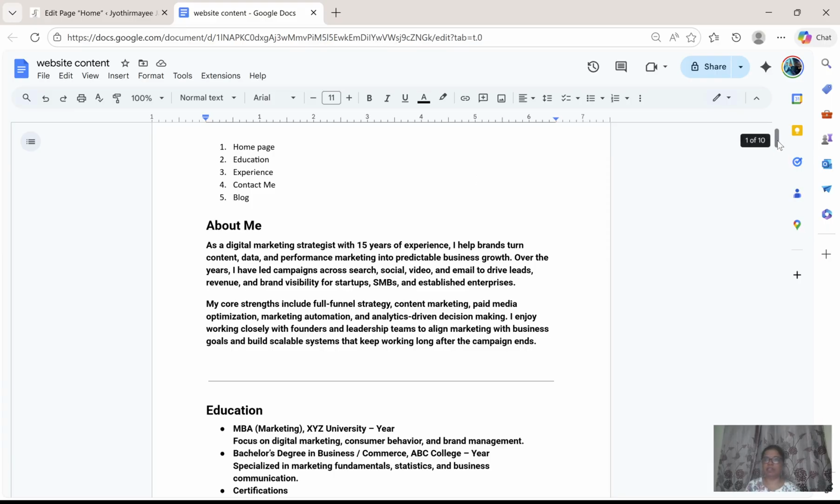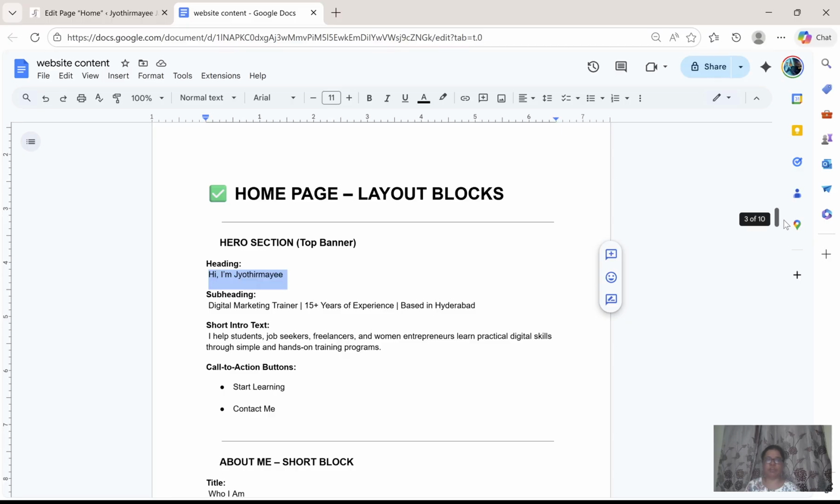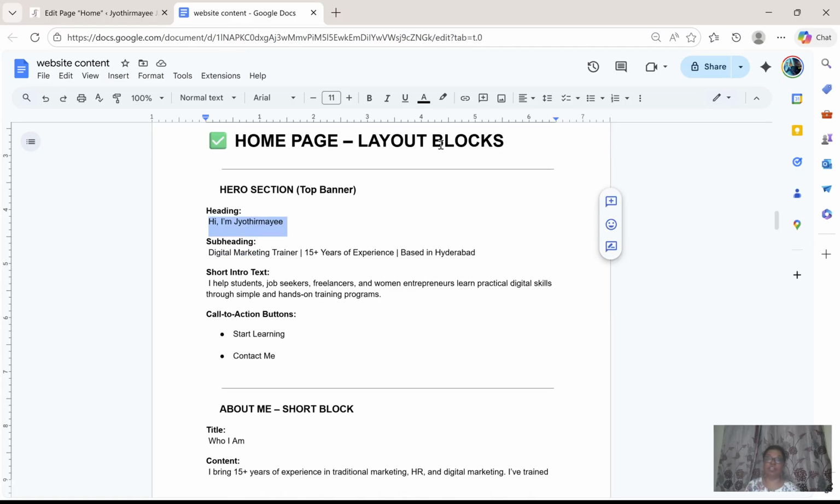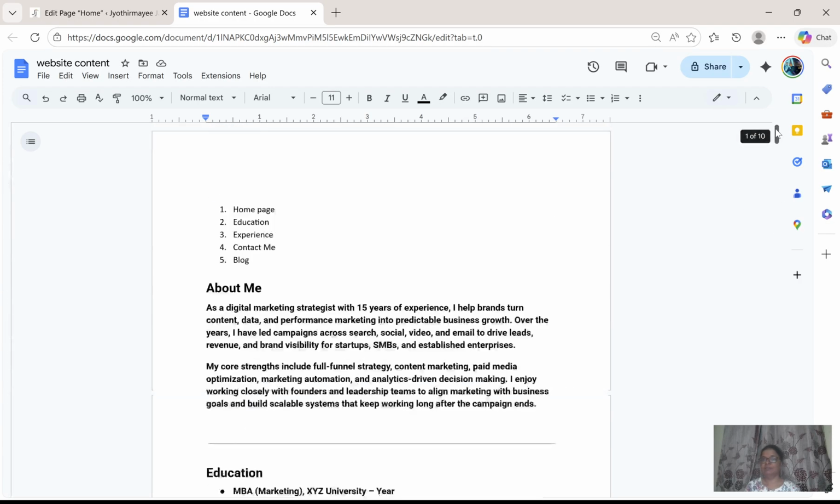This is the about me page, and when I dragged out day before yesterday, I created this content for the home page with full layout, blocks, hero section, and everything: heading, subheading, short intro text. So everything came. So if you are creating a website, create with this. Make your website interesting. Now because I am showing how to do this, I am going to create with the boring content.